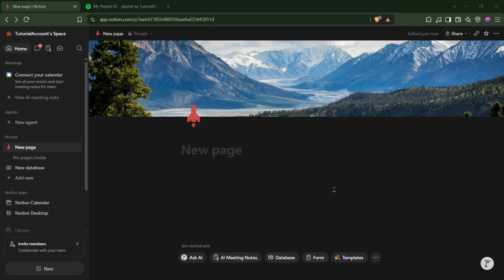Hey everyone, in this video I'm going to show you how to add Spotify to Notion in just a few simple steps. First, switch to your Spotify tab where you'll need to open the playlist you want to embed.